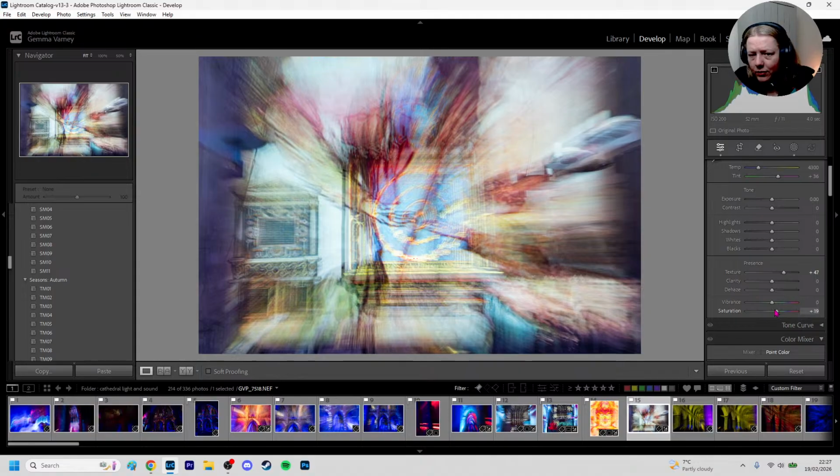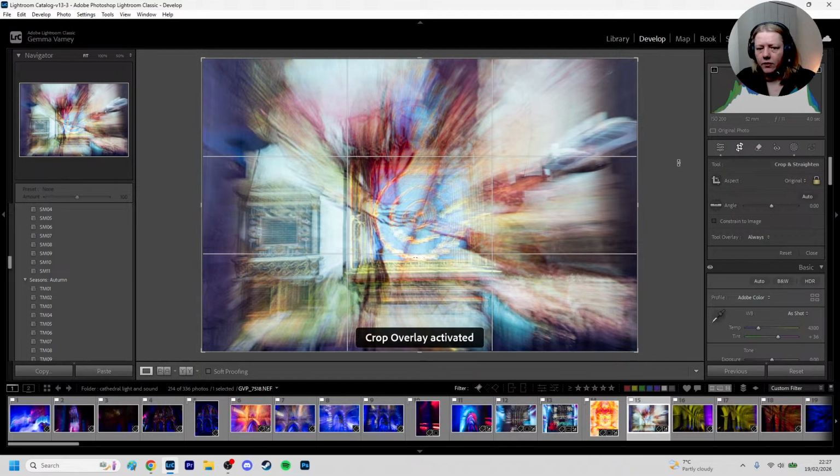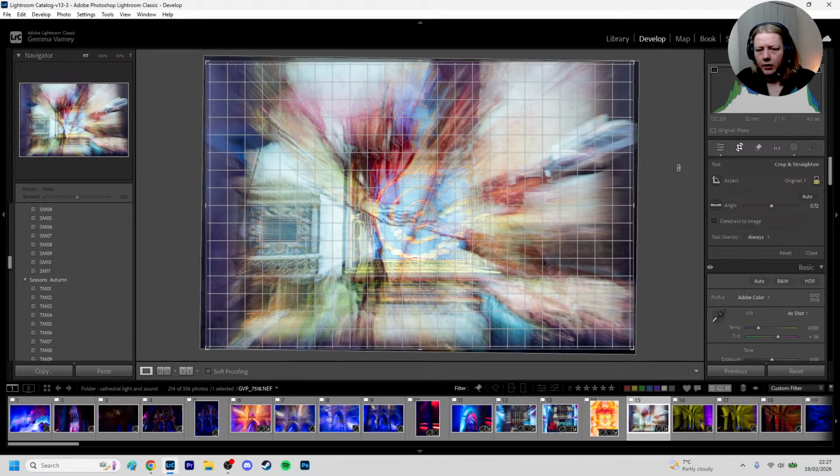$25, is that a bit much? What do we reckon? About there. Let's go with that. I'm also going to rotate it because I kind of feel like it's not as straight as it could be.